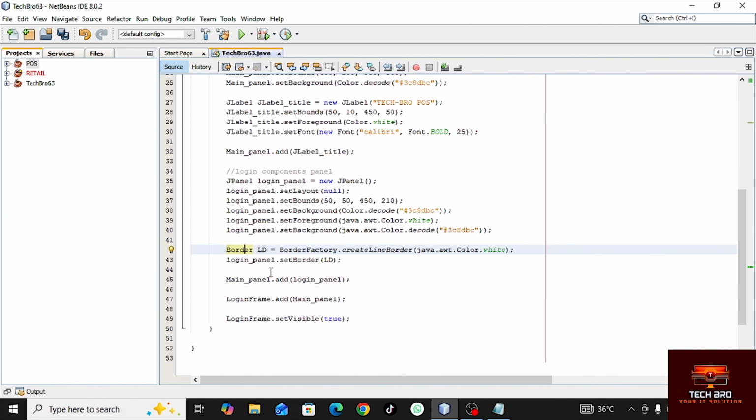So let me explain line 42. On line 42, we are creating our border. Why are we not saying new border? Because the border class is coming from the border factory. And on line 43, we are setting a border to the login panel.